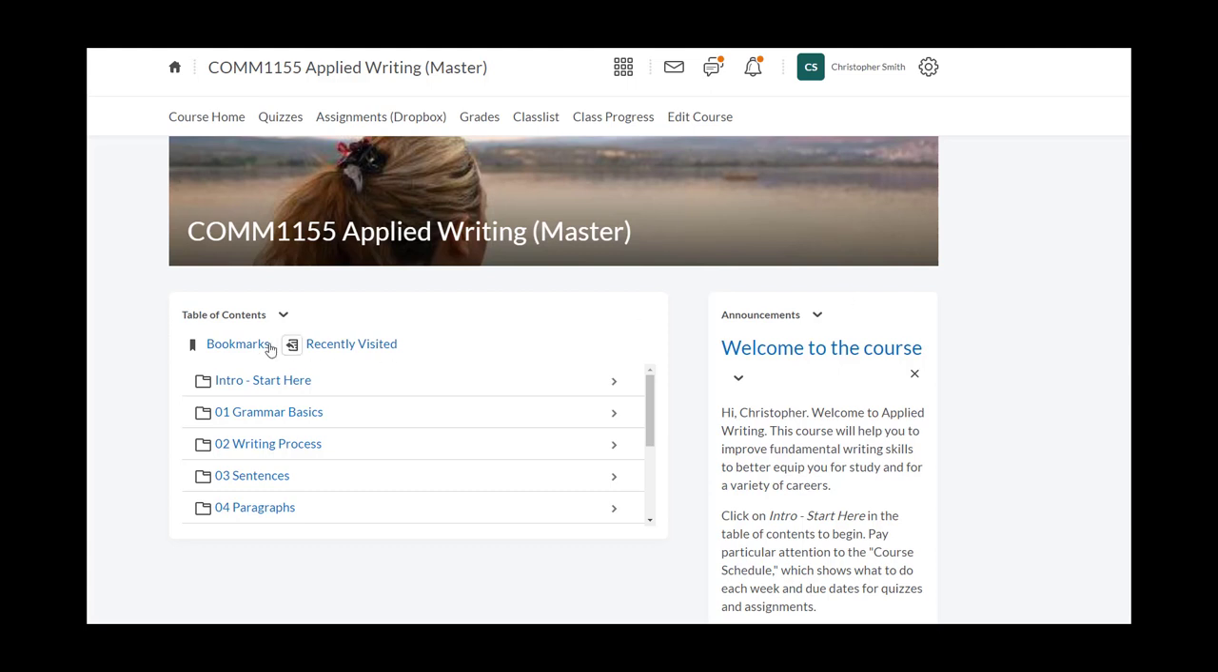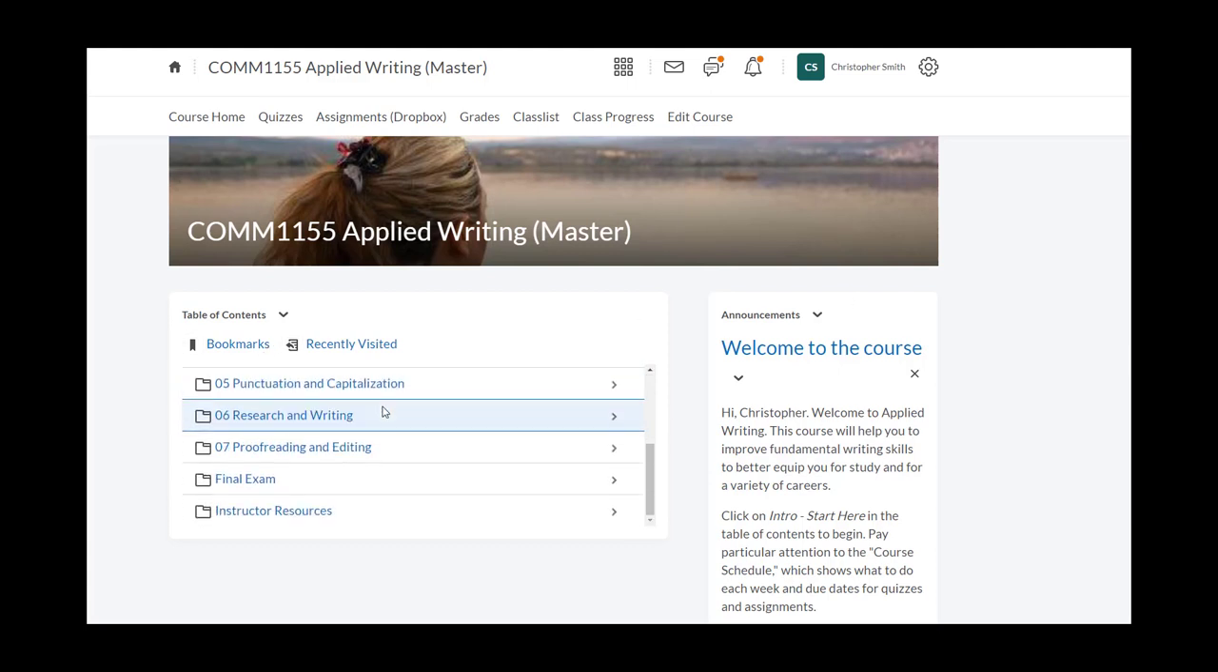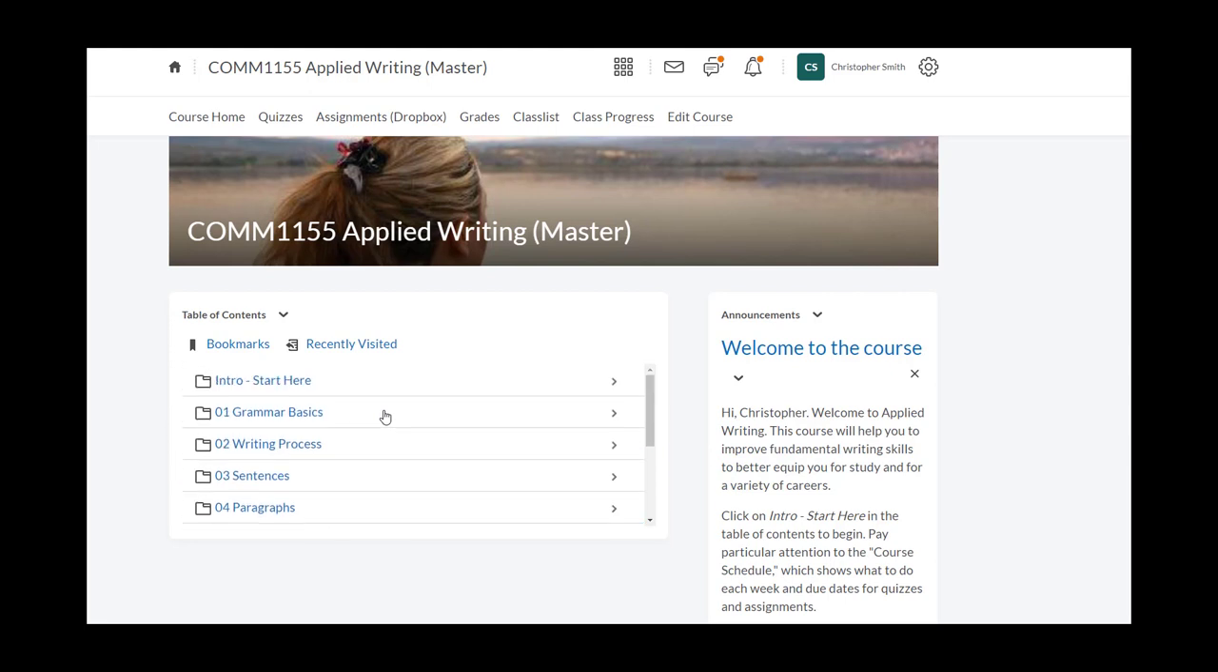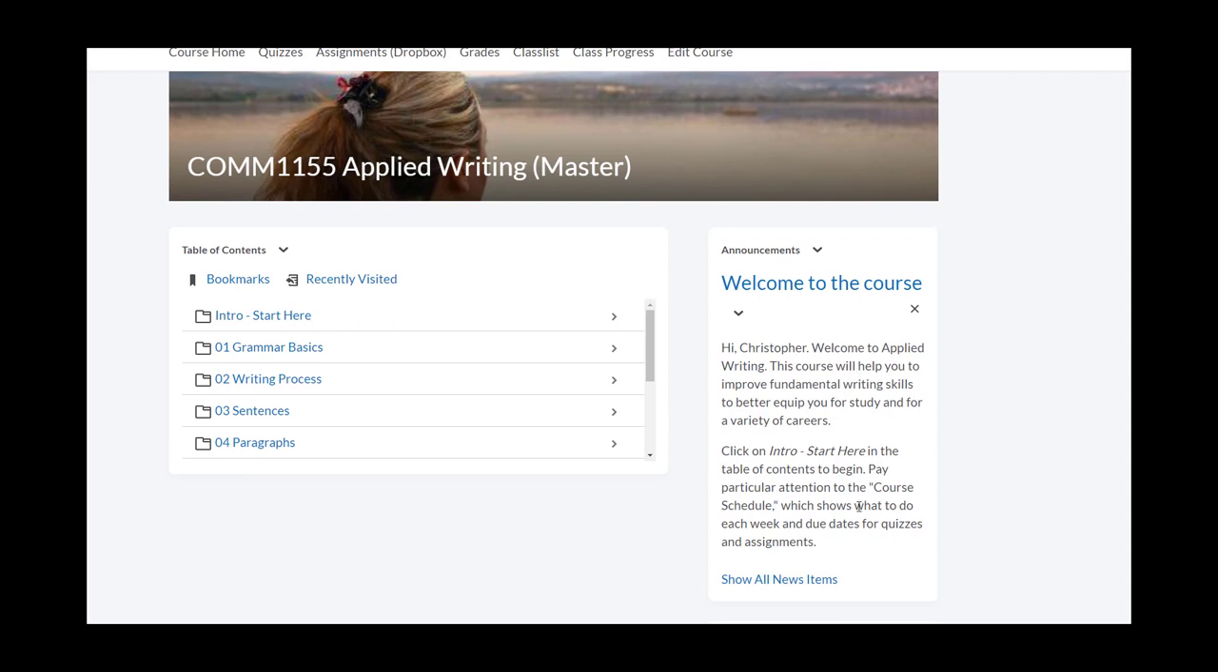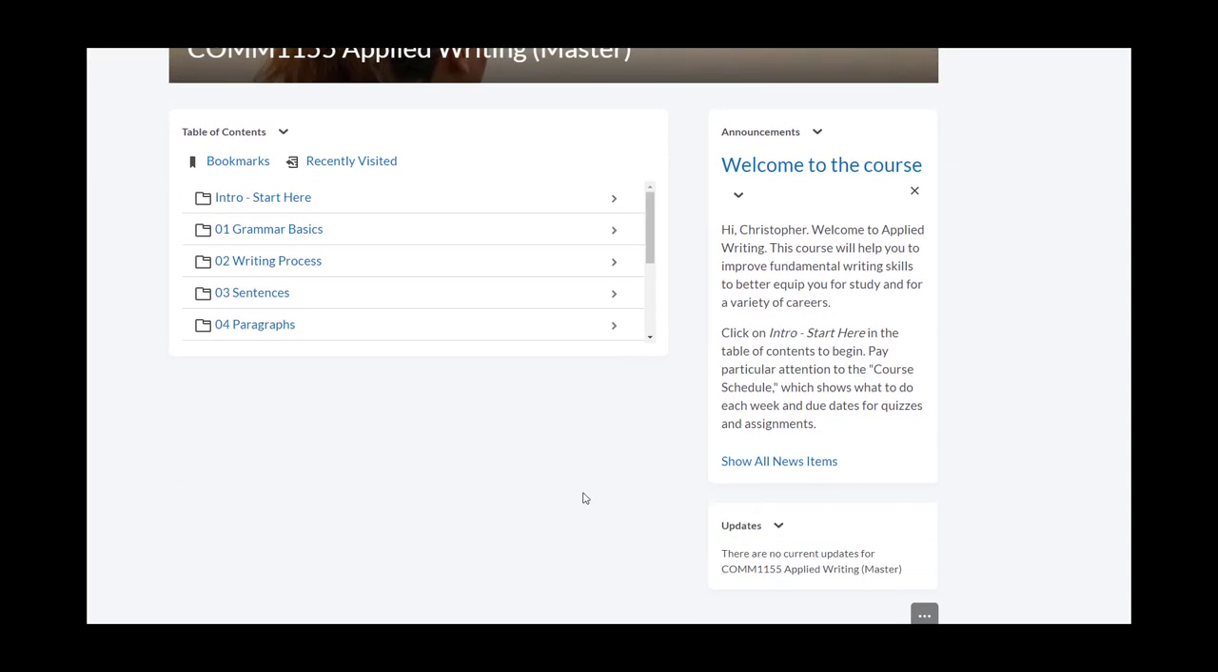Here's what our homepage looks like. You can see we have the table of contents right here on the left, right on the homepage, so nobody has to look around for anything. We have announcements on the right, and then updates down below. And to customize the home page is easy.